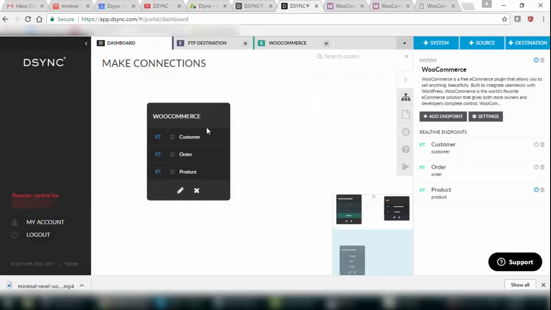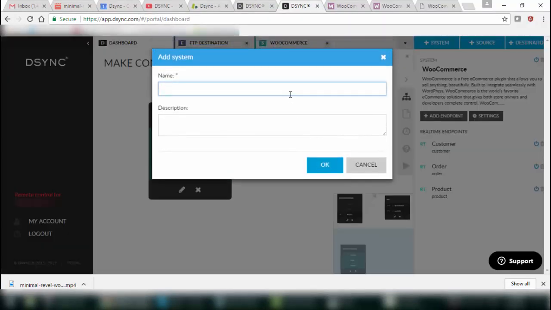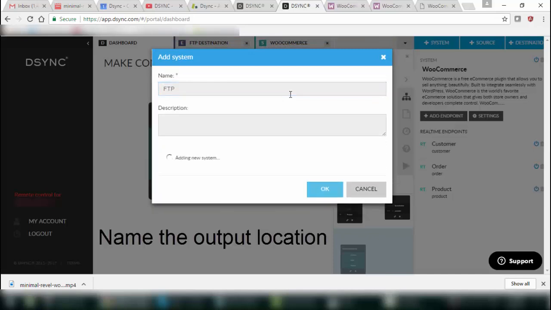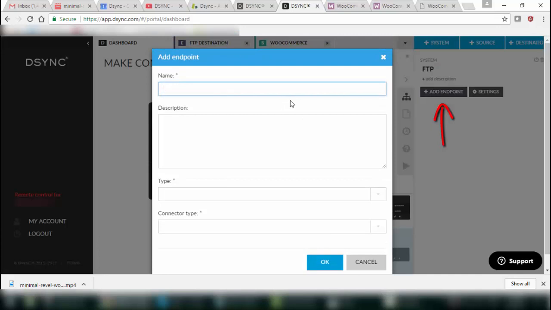The next step is to add the FTP, or the destination for your web service output. Select Plus System, then select Add New Blank. Name the new output location. Click on the new setup and then on the right select Add Endpoint.